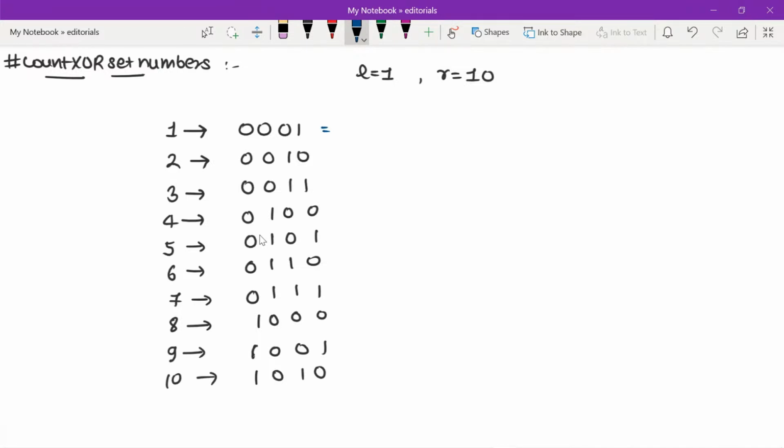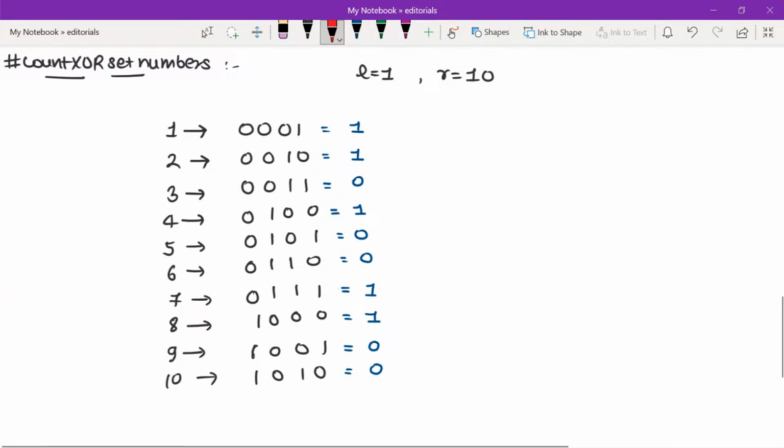Here in this case, the bitwise XOR of all the bits is equal to 1. Then in this case, the bitwise XOR of all the bits is also equal to 1. Then in this case, it is equal to 0, basically 1 XOR 1 is 0. Then here it is 1. Then in this case 1 XOR 1 is 0. Then 1 XOR 1, 0. Then here it is also 1. Then in this case it is also 1, and then 1 XOR 1 is 0, and 1 XOR 1 again 0. Now in this case there are five numbers whose bitwise XOR of bits is equal to 1. So my answer will be equal to 5.